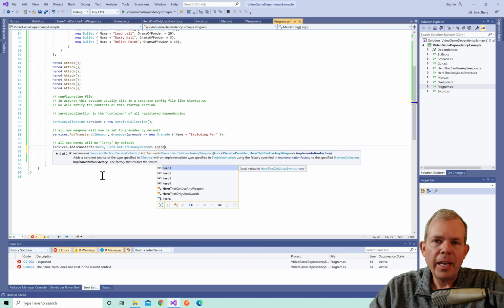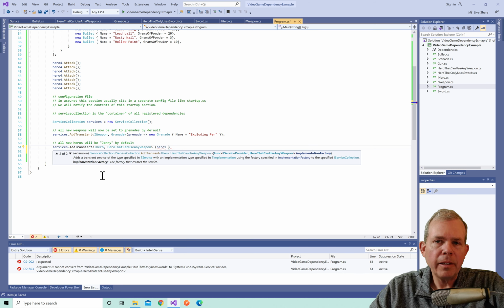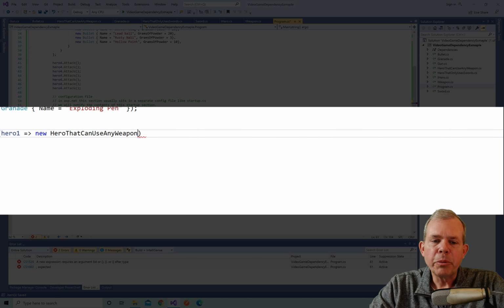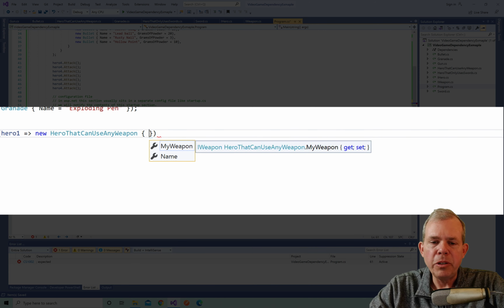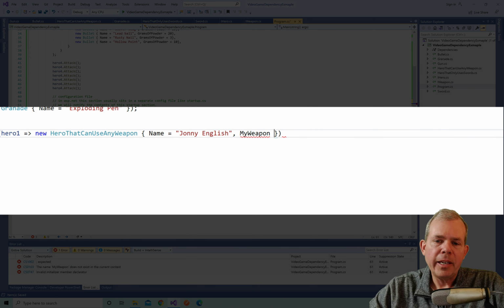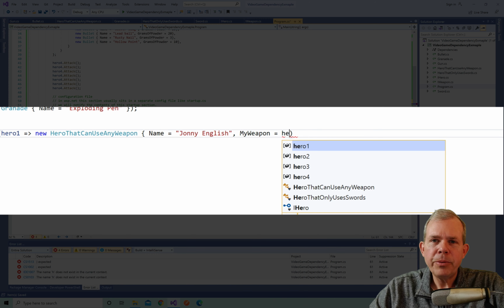And then we're going to have a little function that runs after this that will let us create an actual instance of it. So we'll say hero arrow function equals a new hero that can use any weapons, and his name will be called Johnny English by default. Now the catchy part is, what's his weapon going to be? So we are going to say my weapon is going to be equal to hero.